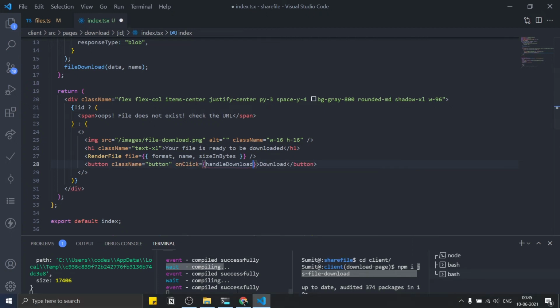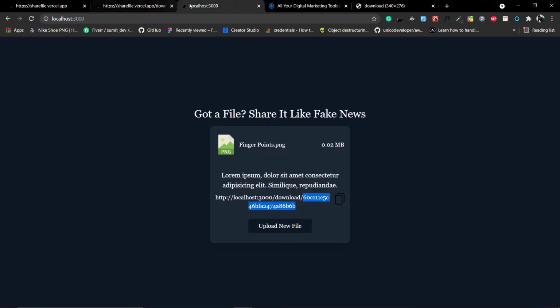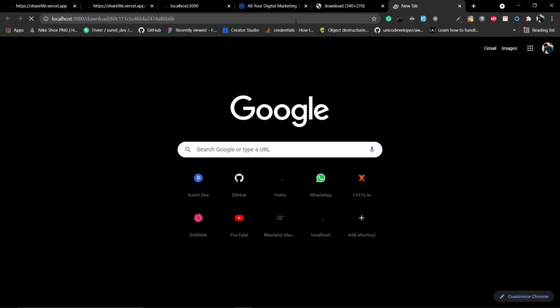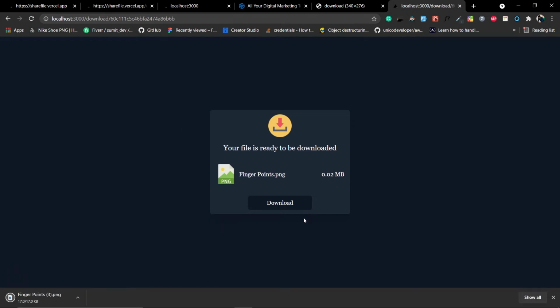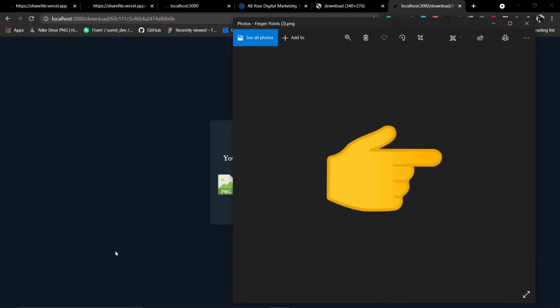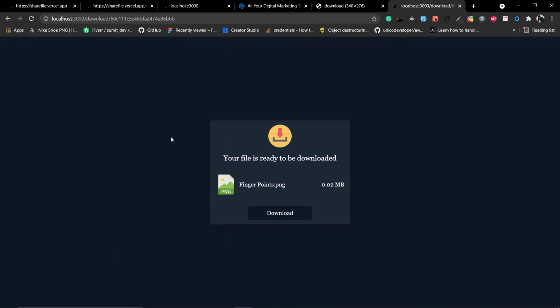That's it. Save this and now just go to a browser, go to localhost 3000 and then copy this link, open a new tab and put it here. Great, we got our file. Click on this download and I have my file. Yeah, look at this. Open the file. This is the finger image. Okay, so that's it for this part.